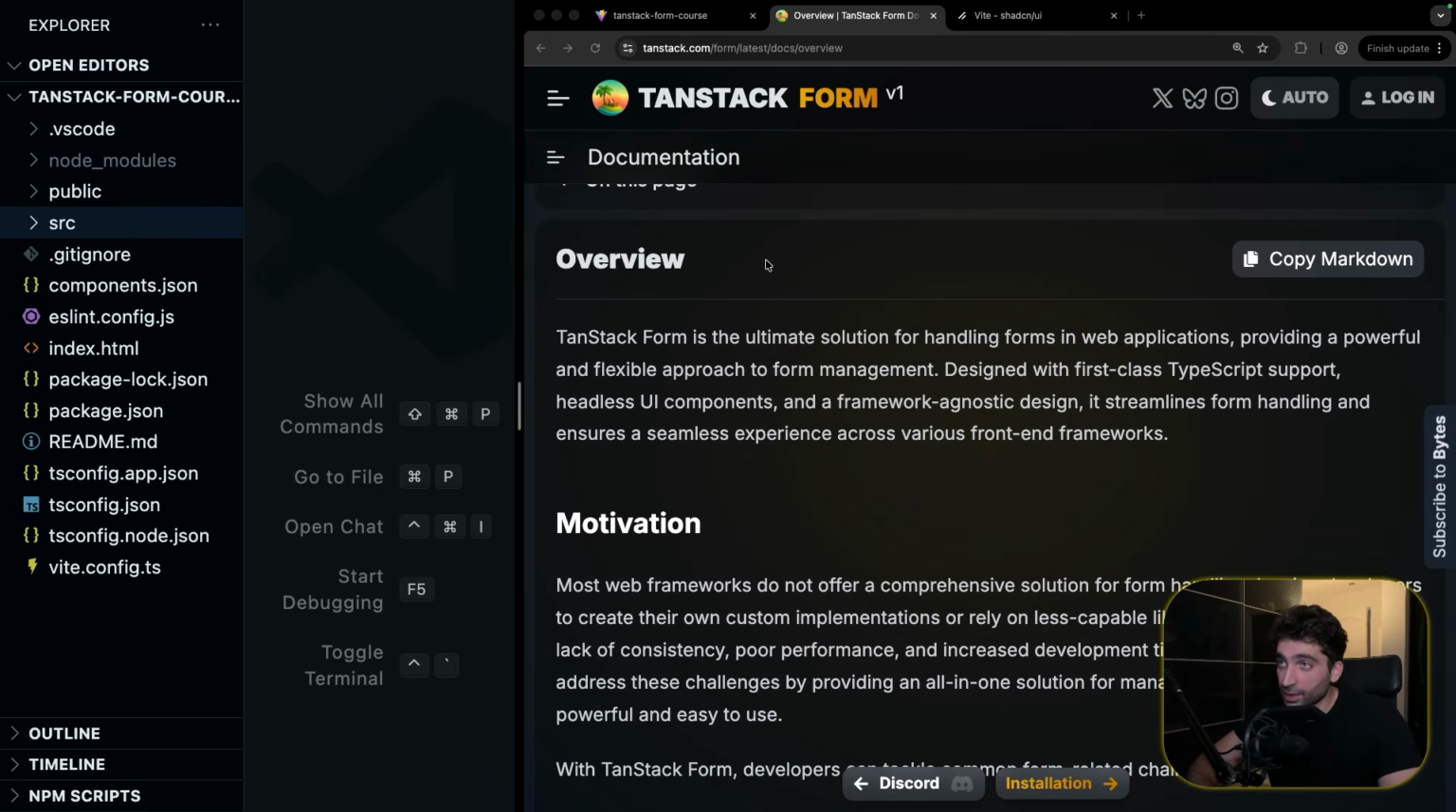Today we are taking a look at TanStack Form, which is TanStack's library for managing forms. TanStack Form provides a powerful and flexible approach to form management. It is completely type safe, and you can use it with any component library, and you can also use it with any framework. So it is pretty flexible.